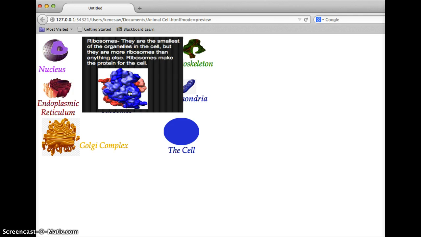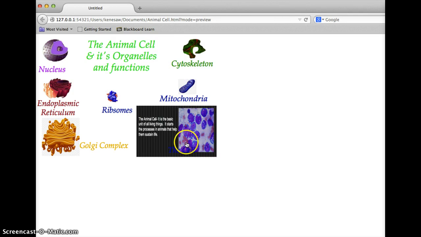Same with the ribosomes. The problem I did have is, if you see my cursor down here, you see this overlap here. I'm not sure why that happens. I tried to fix it so it wouldn't happen. I thought that I was doing something, and I checked a lot of the stuff and I still didn't find out why exactly that was happening.